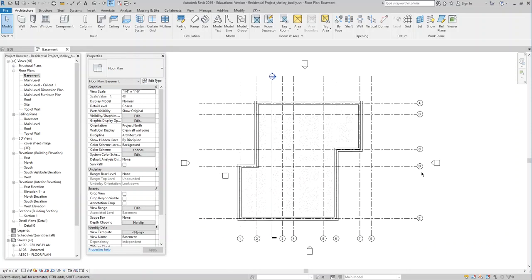Any questions on any of that? Basements, when you're creating the walls, yep.